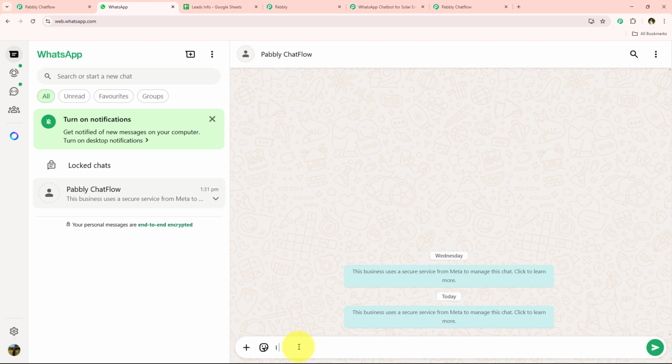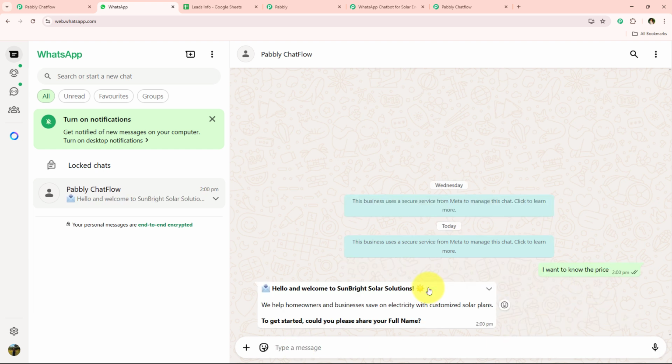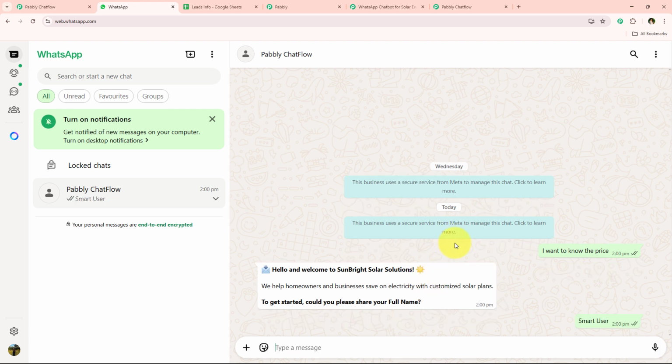Let's say I'm just going to message them, I want to know the price. So I'm just going to enter, I want to know the price right over here, and after entering this message, I'm simply going to send it. And it is saying hello and welcome. And once again, it is asking me for my full name. So let's say I'm simply going to enter my full name this time, which is smart user.